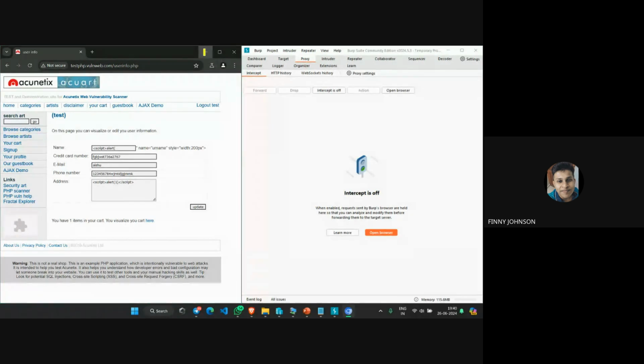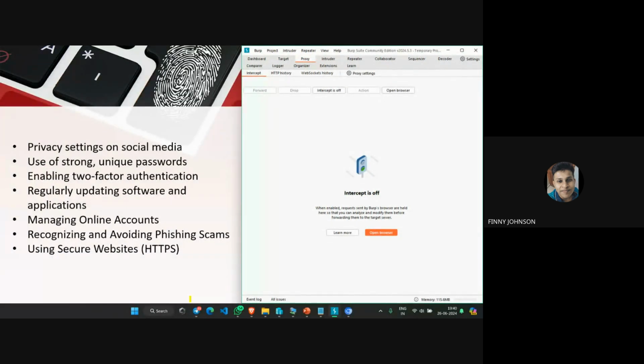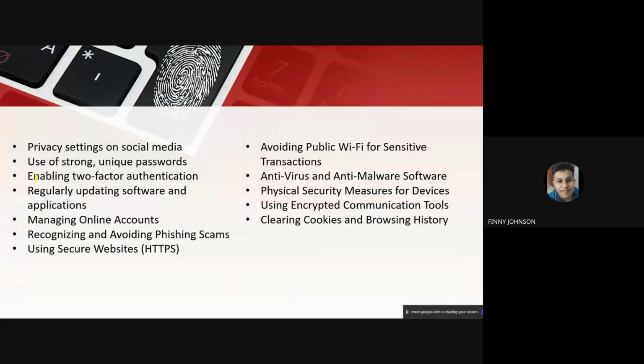So if you are using two-factor authentication, even if they are brute forcing, they won't be able to access your account. That's why I'm saying enable two-factor authentication. That's a very important thing. Regularly updating your software is one of the major things, because daily new hackers are creating new malware. If you are updating your software, they will be able to trace it and find an anti-malware for this.